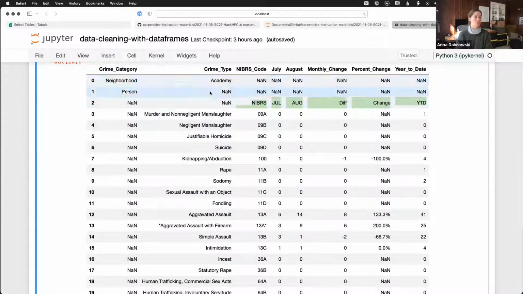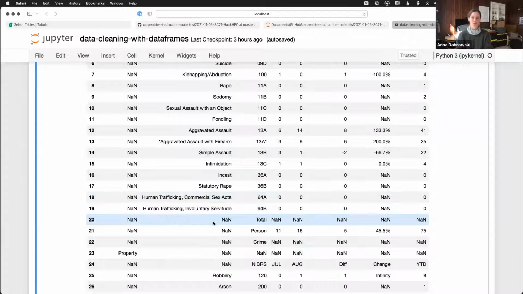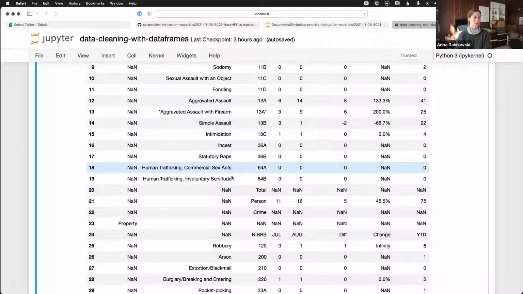But these columns or these rows are kind of extra, and they're messy. We also have additional rows here down at the bottom that give us some totals in the middle of our data. We don't need totals in the middle of our data. We can calculate those ourselves. We want to take those out and just have the data itself. So we're going to clean this data set up a little bit.